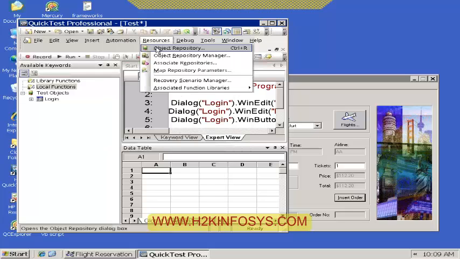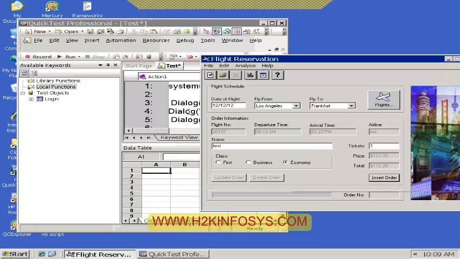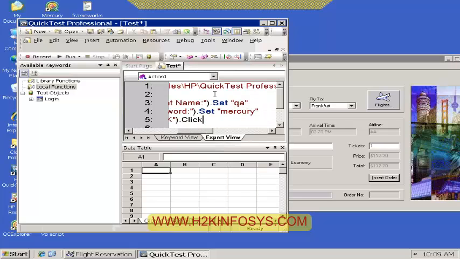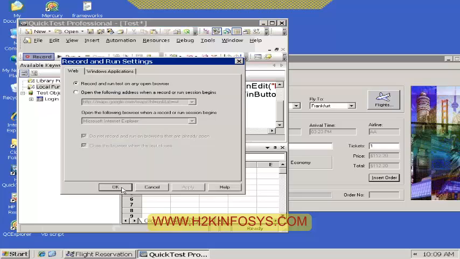Okay, first let me record the script. Let me add this object to the object repository. Or what you do is let's try to record it. Anyway, we already opened up the window. Okay, let me record the script, and then let me continue recording from here.